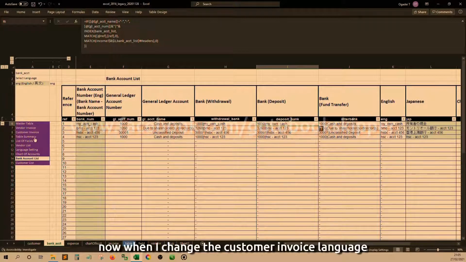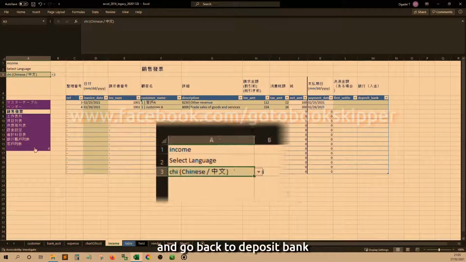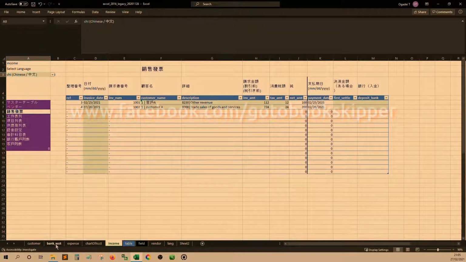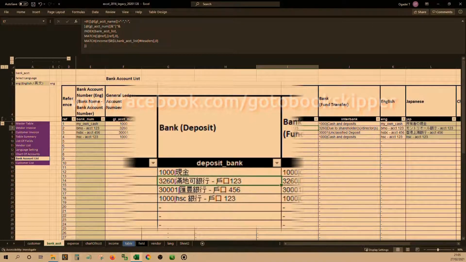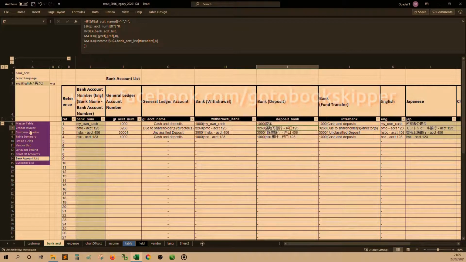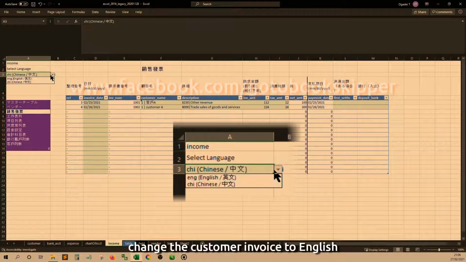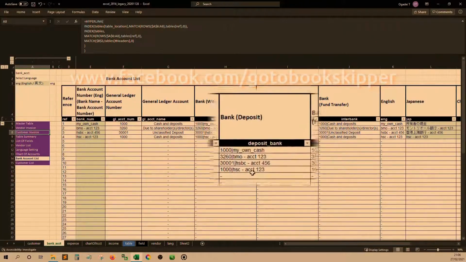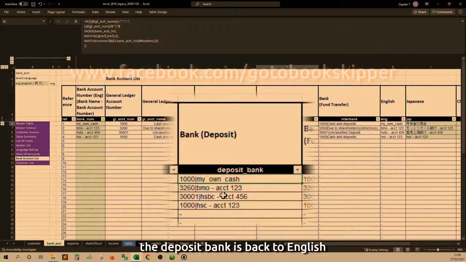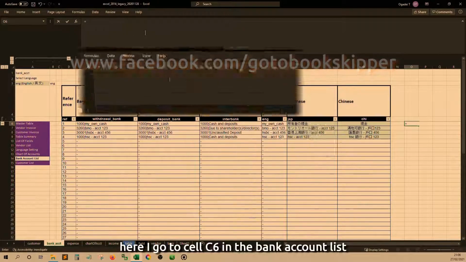Now when I change the customer invoice language and go back to deposit bank, I should have deposit bank in the new language. Change the customer invoice to English. The deposit bank is back to English. Here I go to cell C6 in the bank account list.